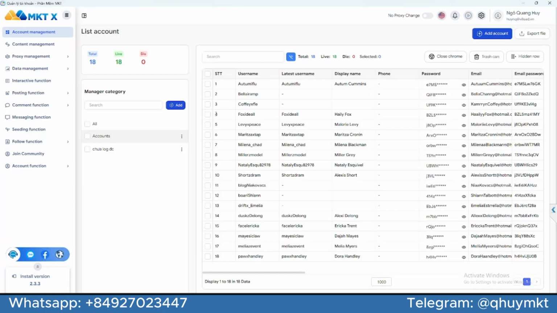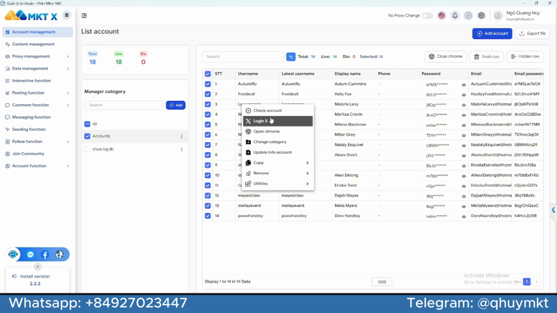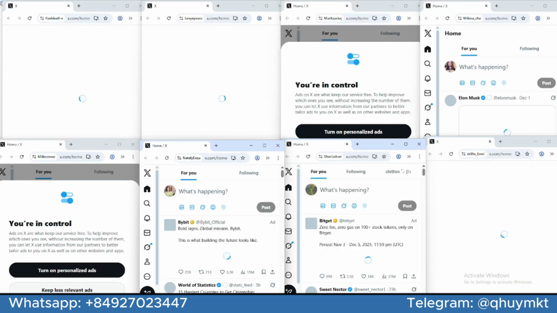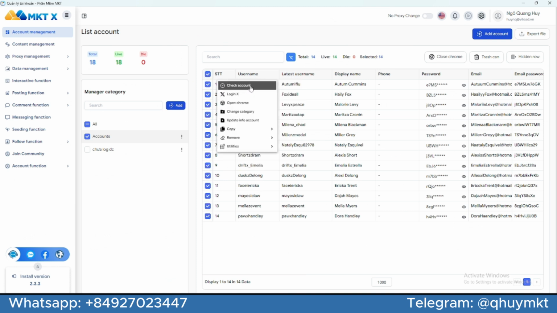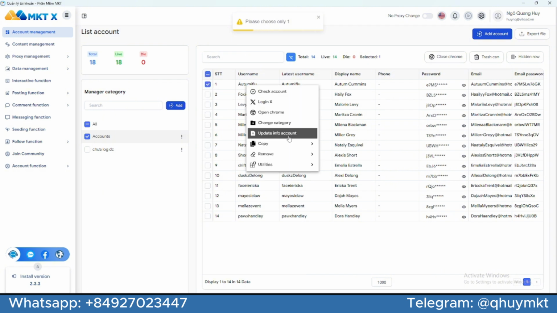We are at the account management function. You can see the list of the number of live or die accounts. You can choose all the accounts to log in. Okay, for example, I will choose some. And you can check all the accounts if they are die or not. You can also update the information of the account, and remember to choose a specific account to update.